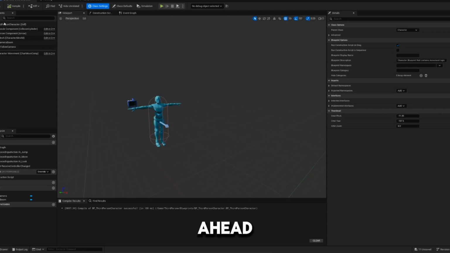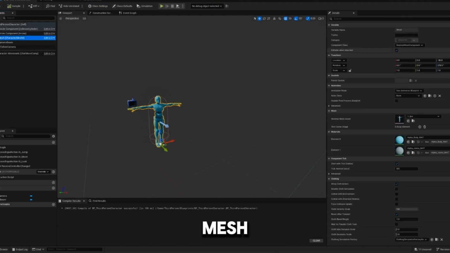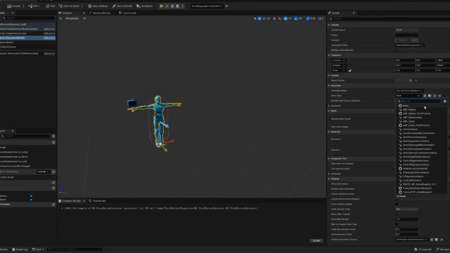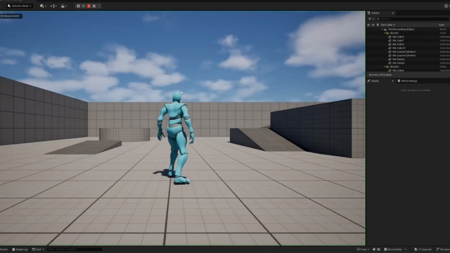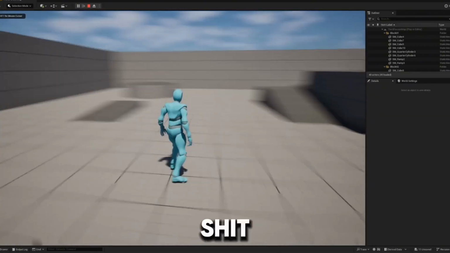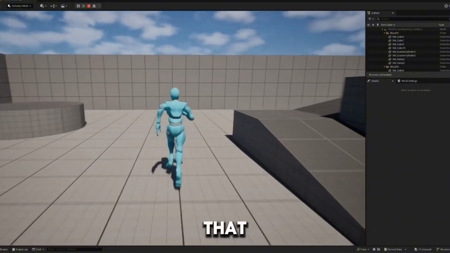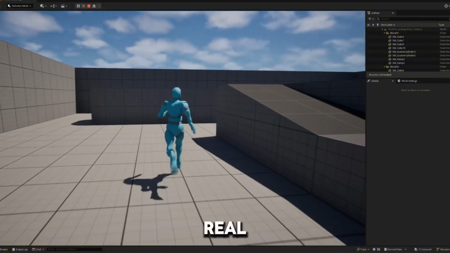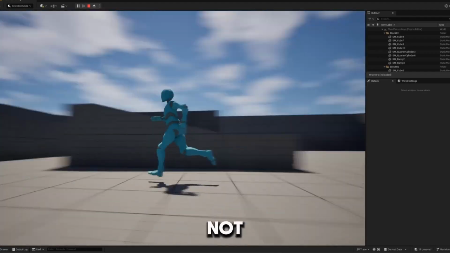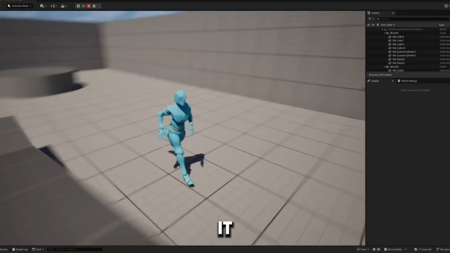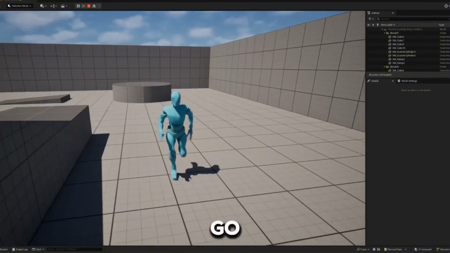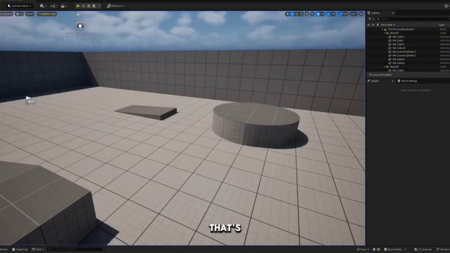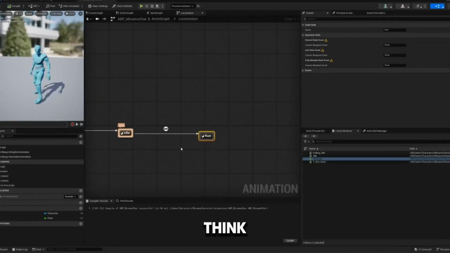Okay, so we're gonna go ahead into the third person character, click on the mesh, and in the animation class, find the Mixamo character animation. Now if we go ahead and play, oh god, it's moving. Look at that, it's moving. Real cool. But wait, I'm not moving anymore. Why is it doing the animation? It shouldn't go on idle, right? Yeah, that's exactly what you should think.